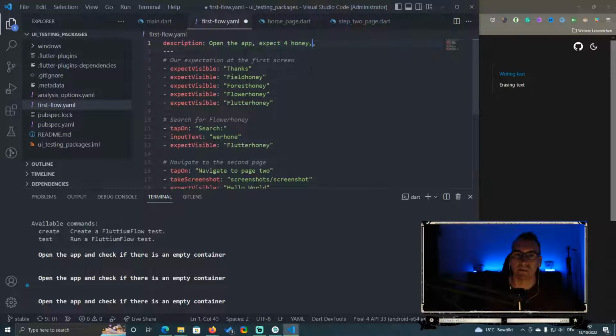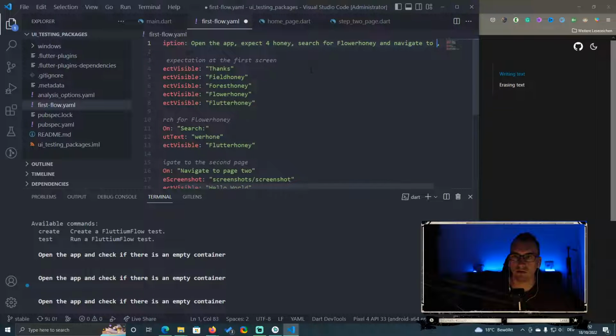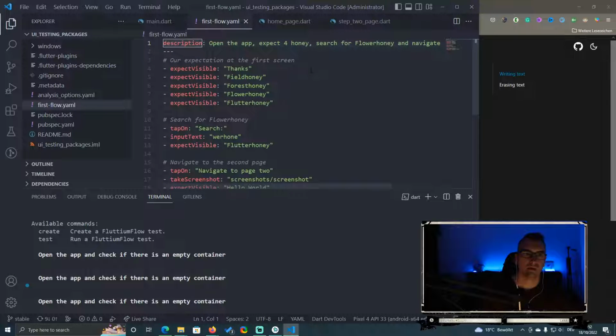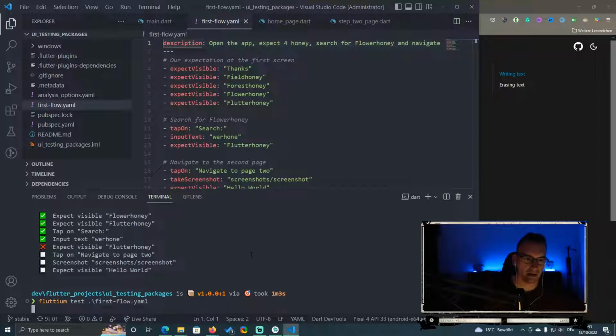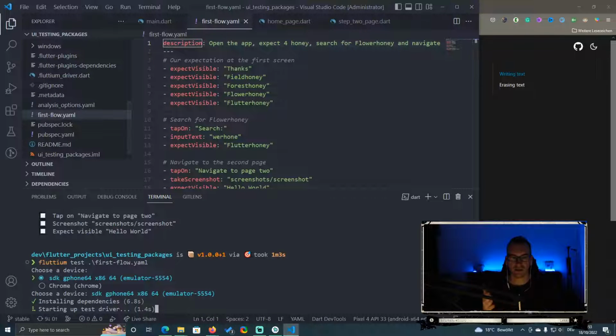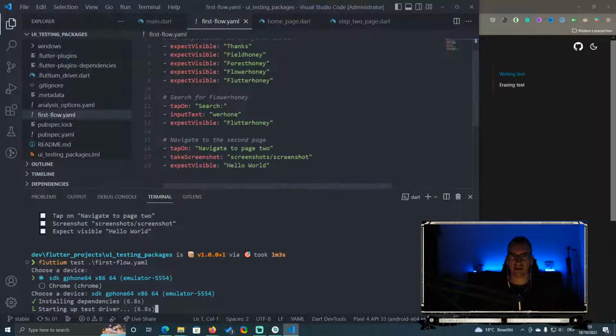So, open the app, expect 4 honey, search for flower honey, and navigate to screen 2. And now let's run that. What we could do now on a server, for example, where we have the Flutter project, is create a cron job and let it run every day all the Flutter tests regarding this Flutium test. And as you can see, writing the tests is now super simple.